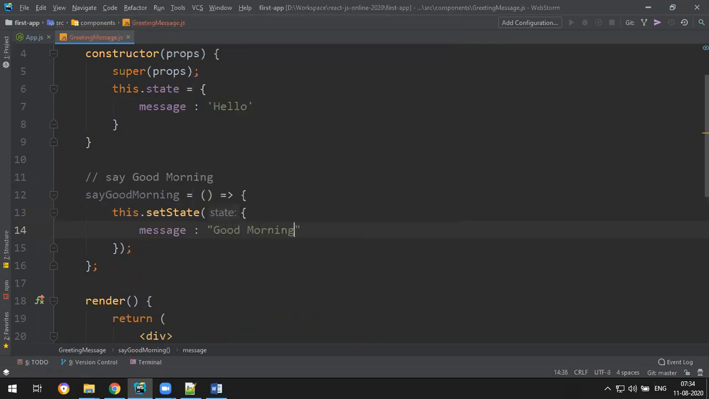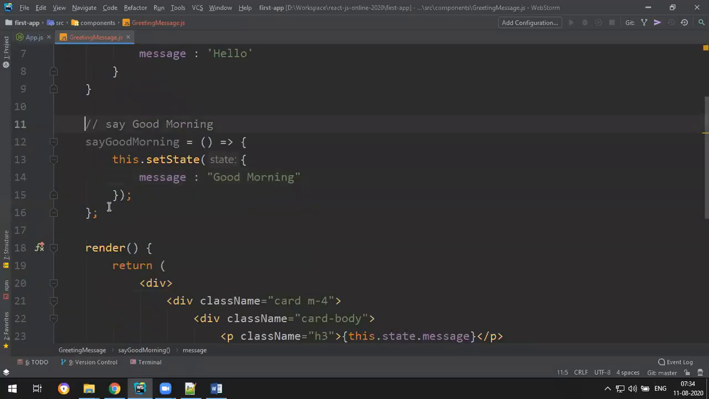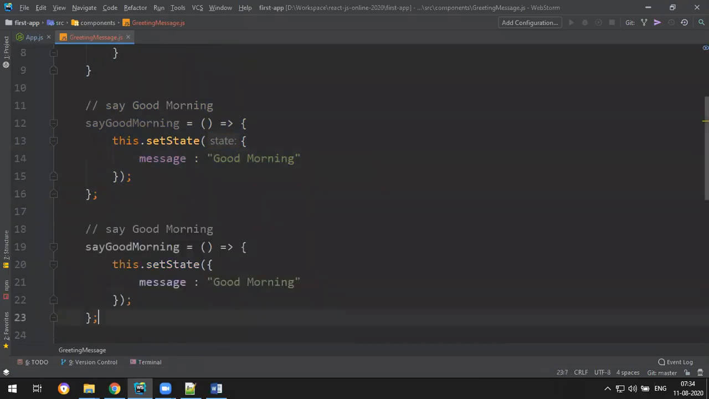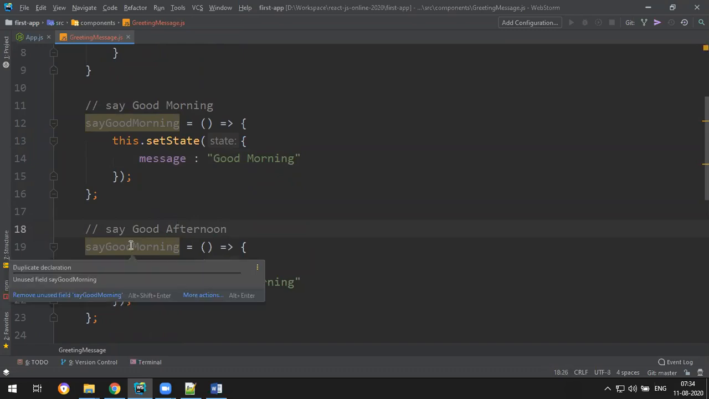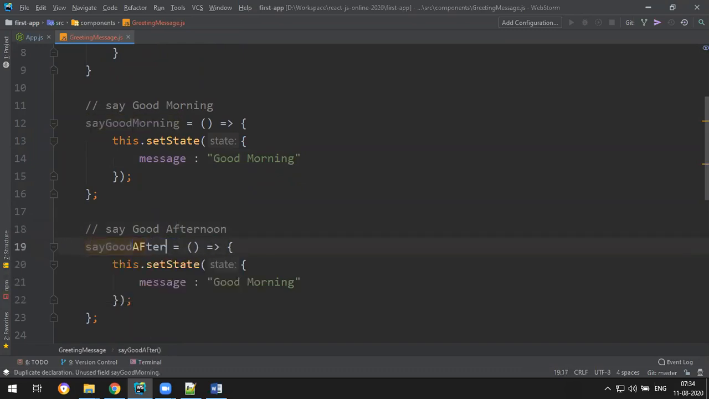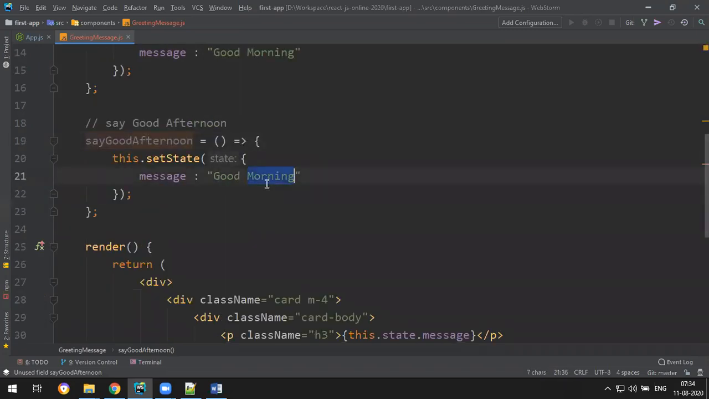Good morning. Okay, it will update the message to good morning. So just like this, I wanted one more. This is for good afternoon, and this function name is good afternoon, and this will be the good afternoon.